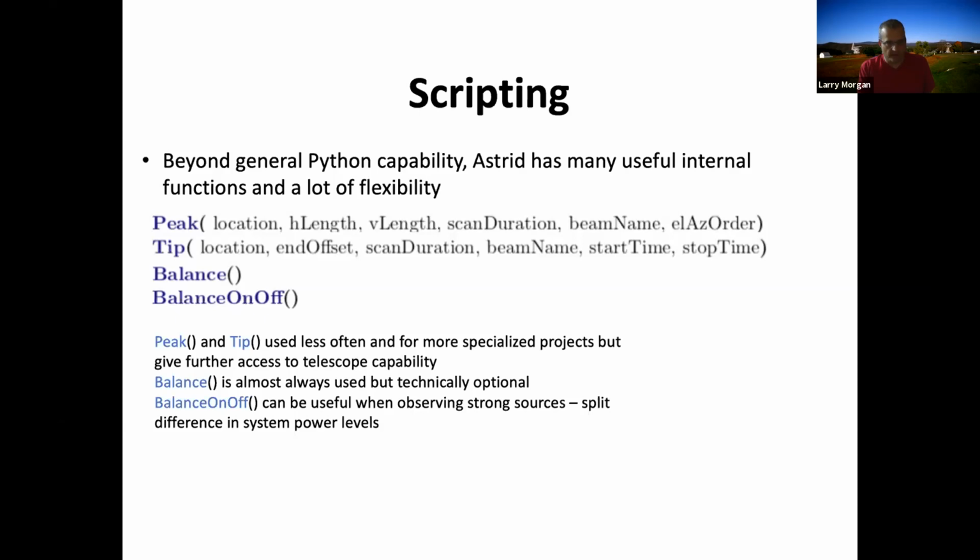That balance command is there again, and the balance on-off command I mentioned is there. What that does, it goes to your source, balances, goes off your source and balances, and splits the difference in the power level settings. Yeah, and these just give further access to the capability of the GBT.